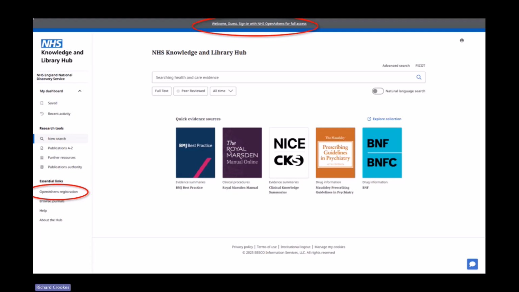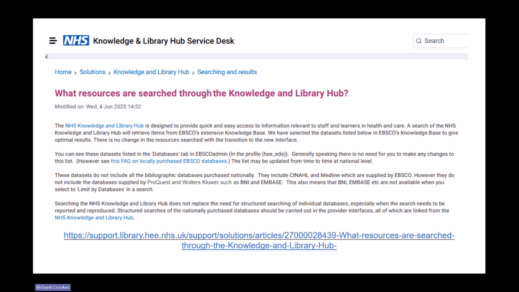There's also a link here for OpenAthens registration, which means if there are any issues with OpenAthens, they can refer to the information there, or if they need to request an account, they can do so. Guest access may be enabled where you are, but we do advise users to log in almost immediately to OpenAthens. Now, we have had questions about the content coverage of the hub, what's indexed, what's searchable, what's discoverable. Generally, I would advise going to the solutions page of the service desk because it gives you more information about what resources are searched.